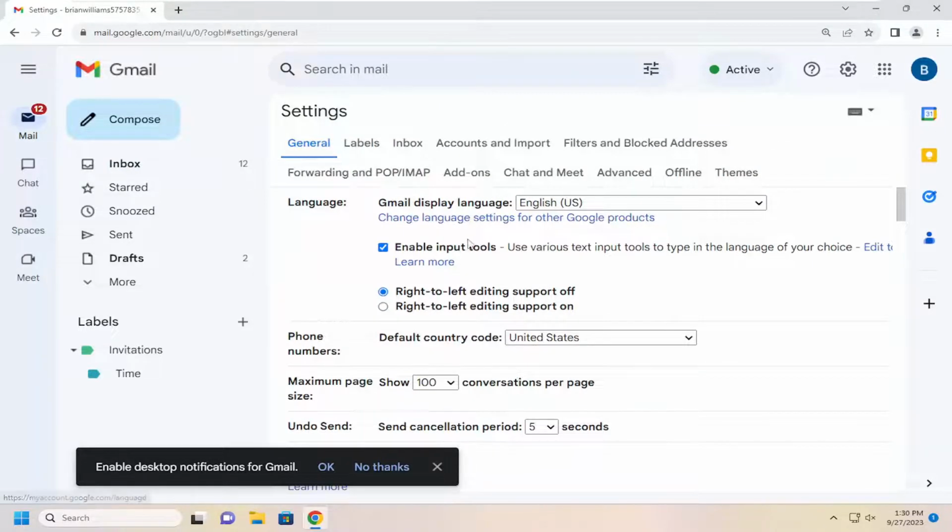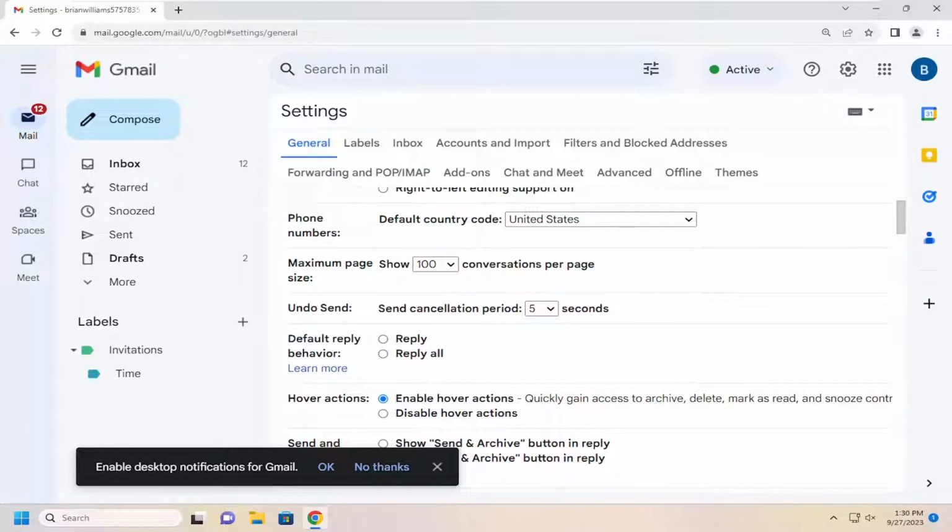And now underneath general, you want to scroll down on the right side underneath undo send cancellation period. You click on the drop down here to adjust how many seconds you want to allow before the email is actually sent. So anything between 5 and 30 seconds. And that's pretty much it.